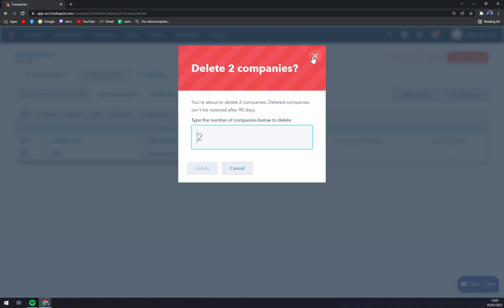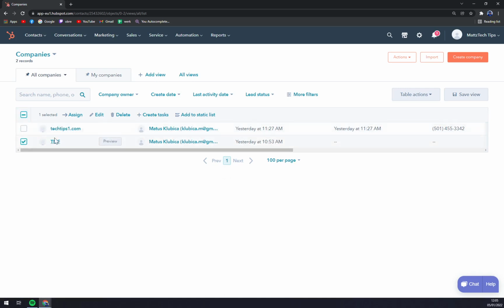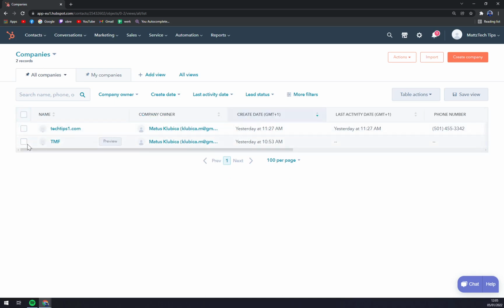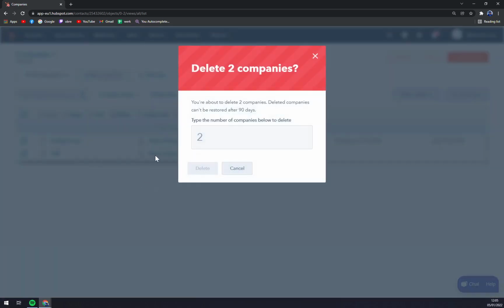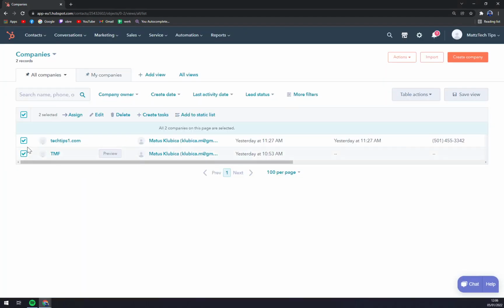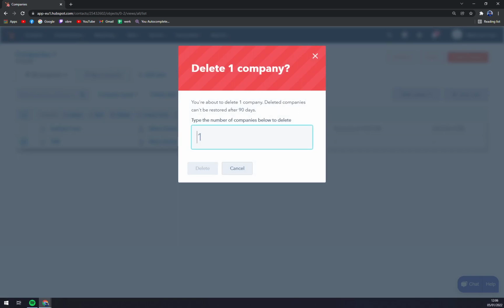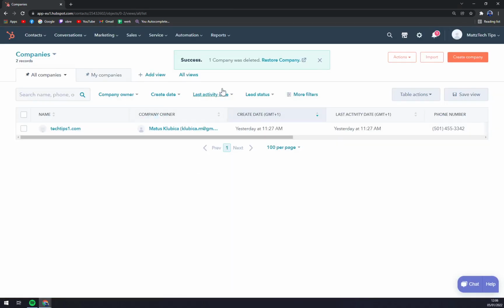If you really wanted to select only one and you only wanted to click on TMF, but somehow you didn't click on TMF, you clicked here and press delete. And now you have to type 2, but you're like, wait, what? I want to delete only one. So you cancel it, you go back and you see, okay, I made a mistake. So you go back, delete, and type 1 again. Now the delete button lights up and you press delete.